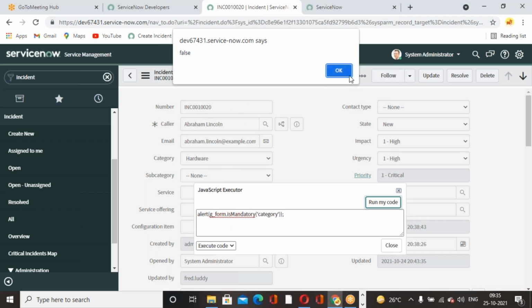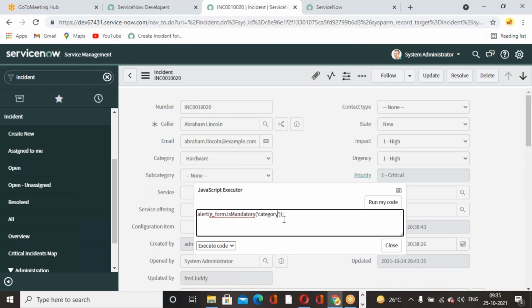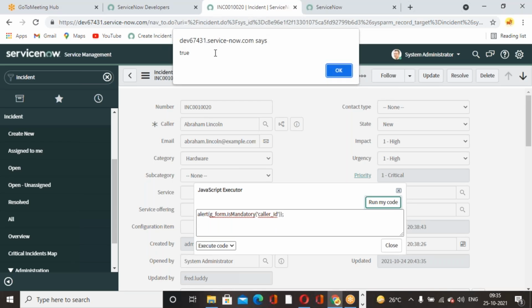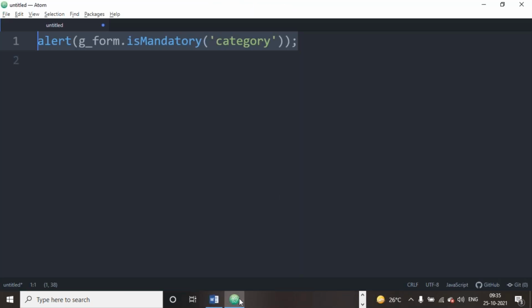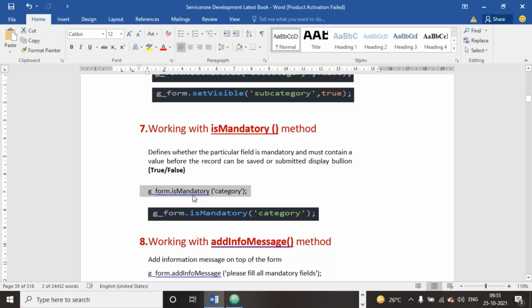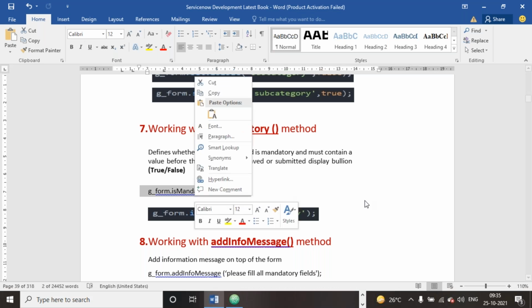And I can pass the color ID, the internal name, as well. I just want to know whether the color field is mandatory or not. Run my code. Yes, the color field is mandatory, and it can be displayed. Where a method starts with is, you will get boolean values. Then you can define the condition: if it is true, then set mandatory.